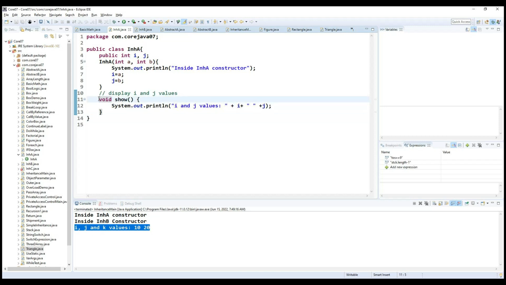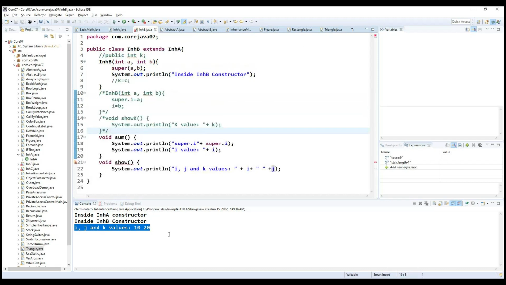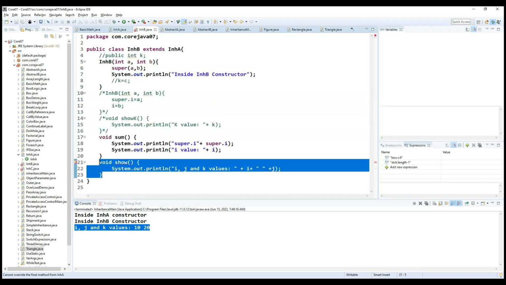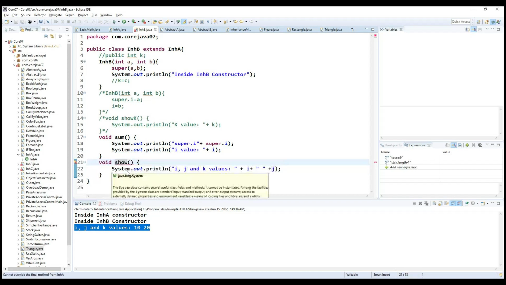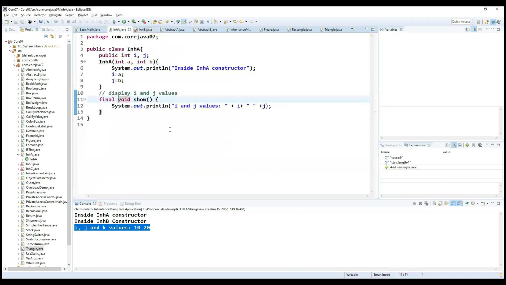Same thing here. If you make this particular method final, whatever show method we are writing here, now you can see inheritance B is giving me an error. You can make the naming convention different. If you are interested, you can make something like show one. So this is a different method. But if you try to override the same method in the subclass, it will give an error. Why is it giving an error? Because the final modifier is not going to allow overriding in any subclasses. So this is just the information I want to share regarding final.